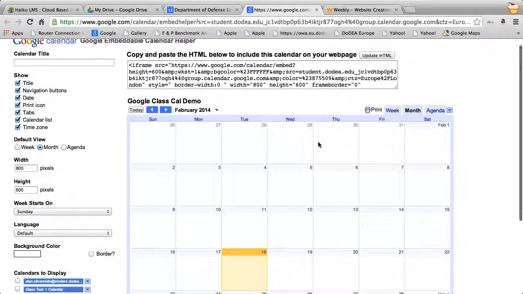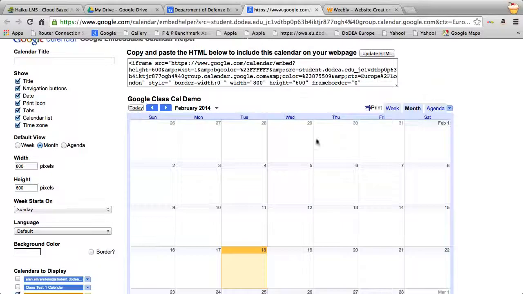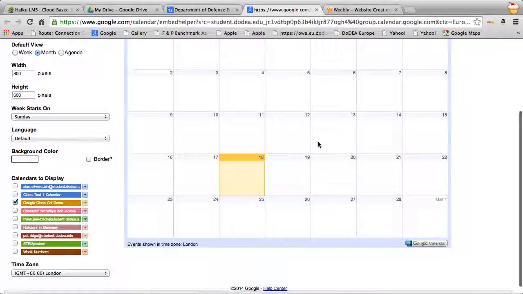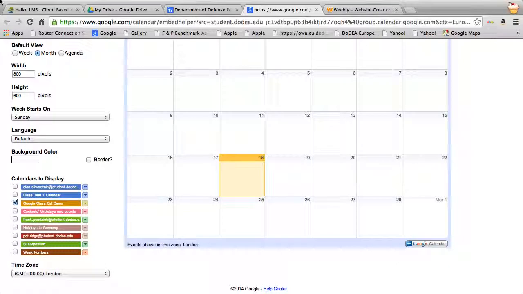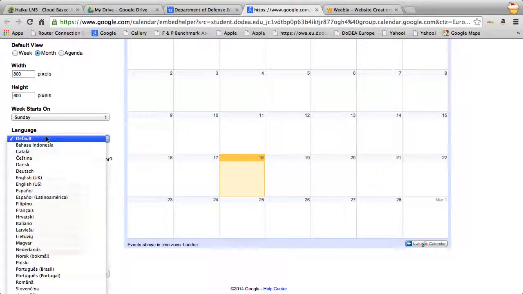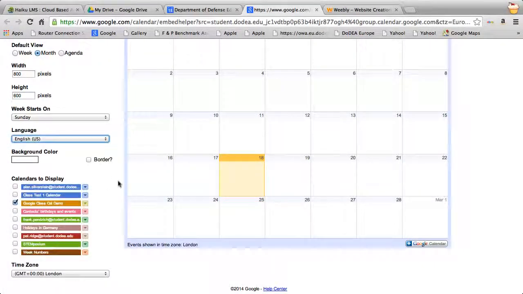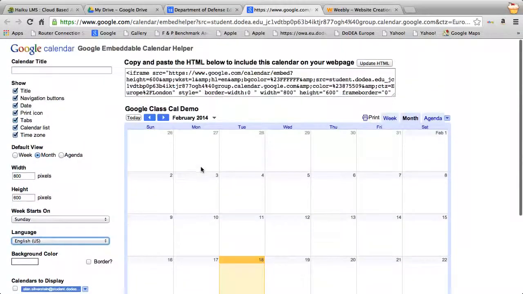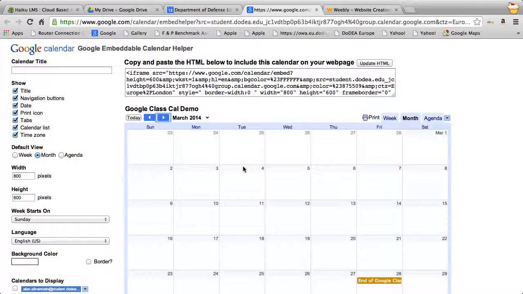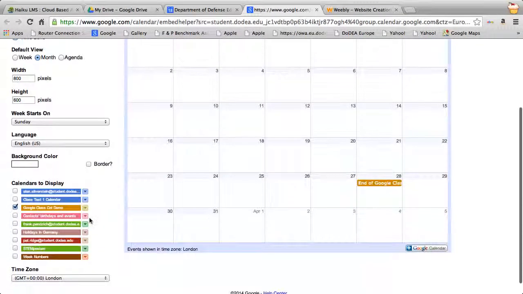But I need to do something a little bit different with that, because one of the issues that we have in DoDEA is that we have people who live in all sorts of different countries. So we want to set a default language so that it doesn't come up in the language that maybe their browser is set to. So I'm going to go over here and select US English for that. You can see if I go to March, there's my event. I only want this class to show on there, so I've only selected that calendar to display.